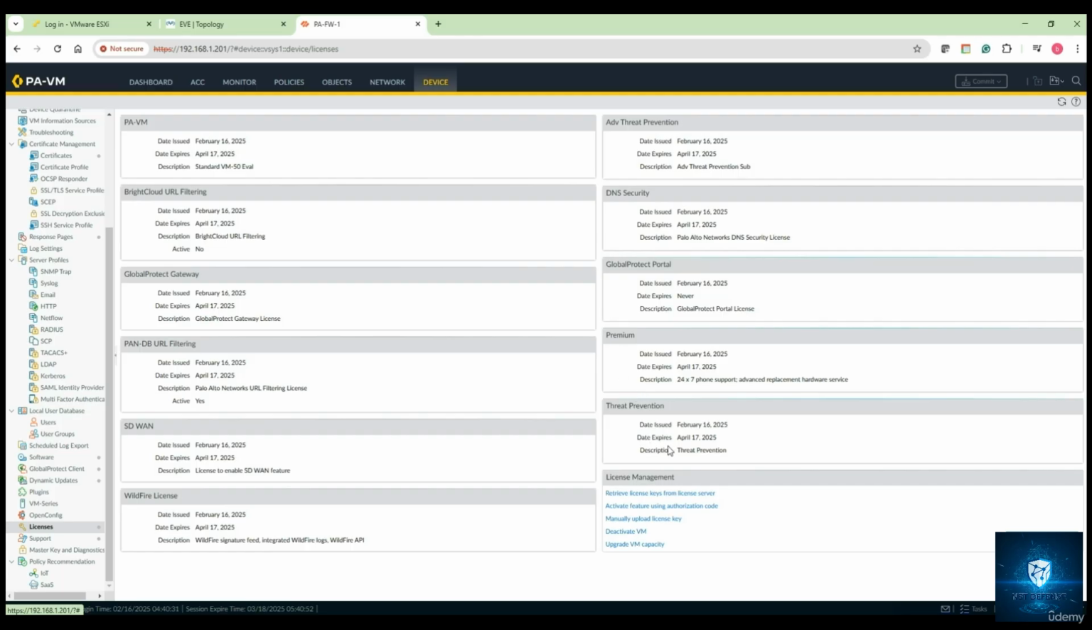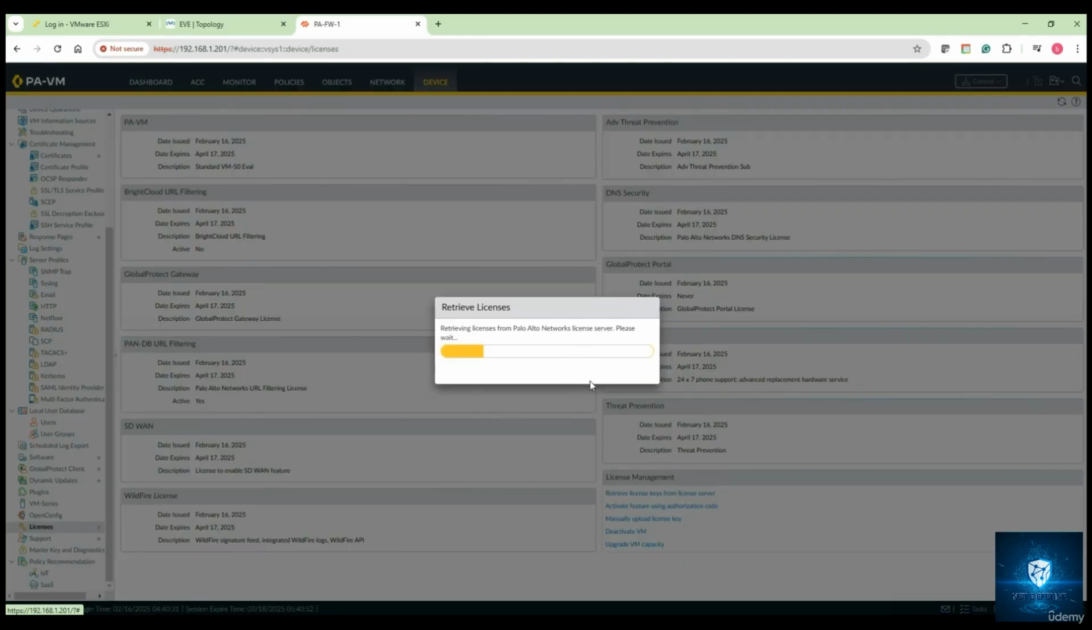Now on this next gen firewall, you can see on the bottom right that you can retrieve the license key from the license server. Generally, organizations will have a login to the Palo Alto support portal. So when you attach your VM to that portal, and if your VM has access to the portal via internet, then you can click on retrieve license key from the license server, and you will be able to do that.